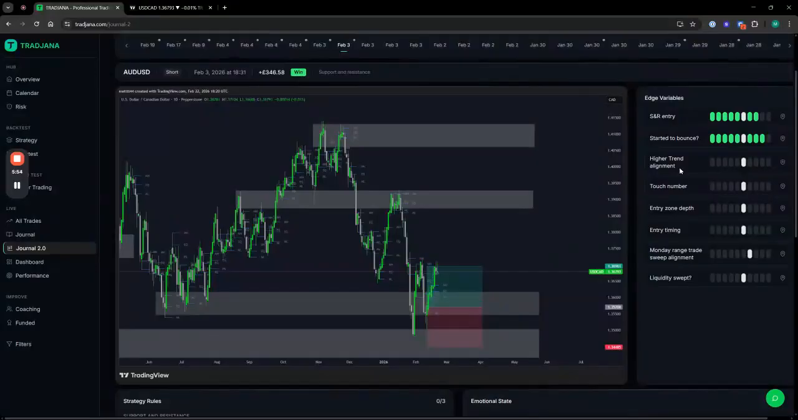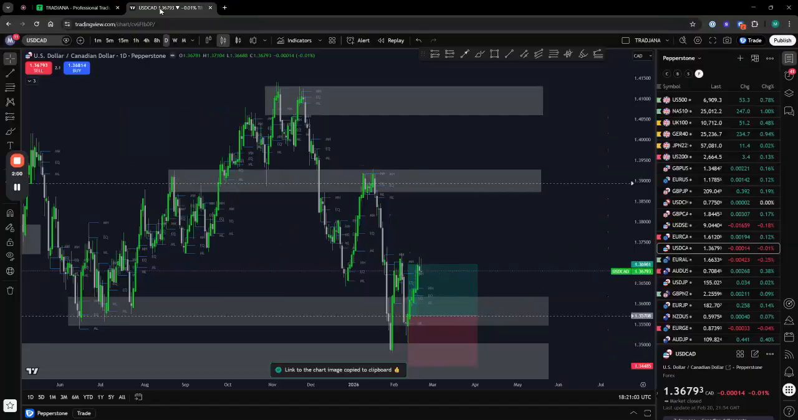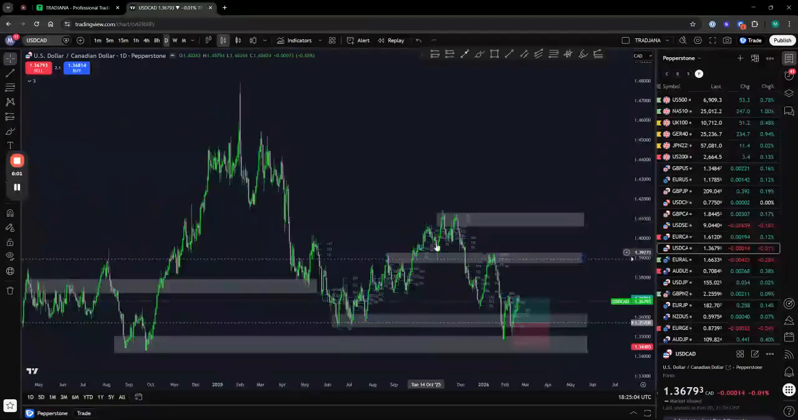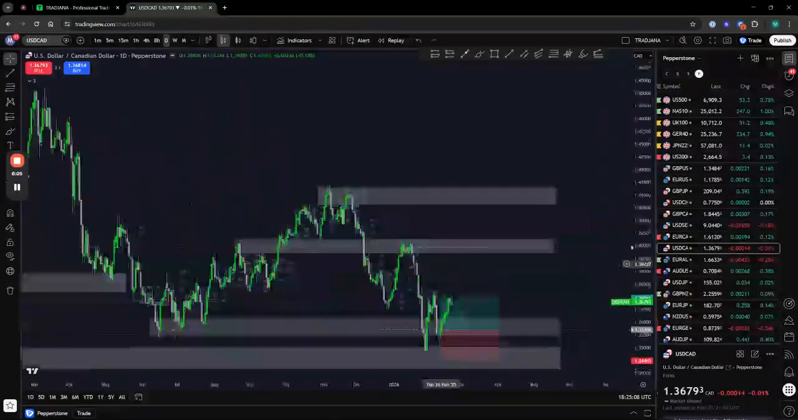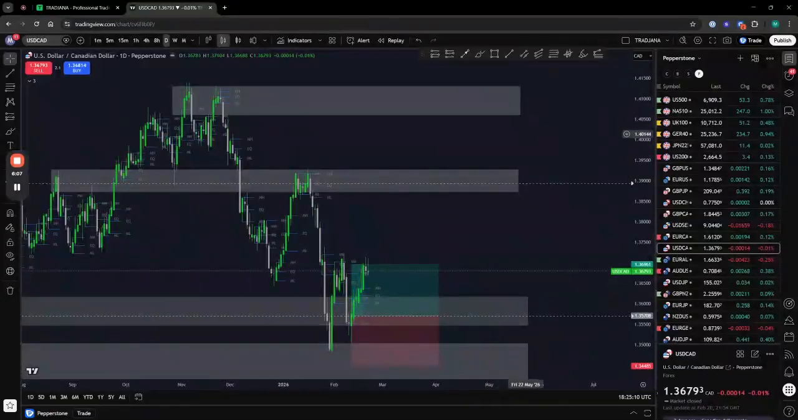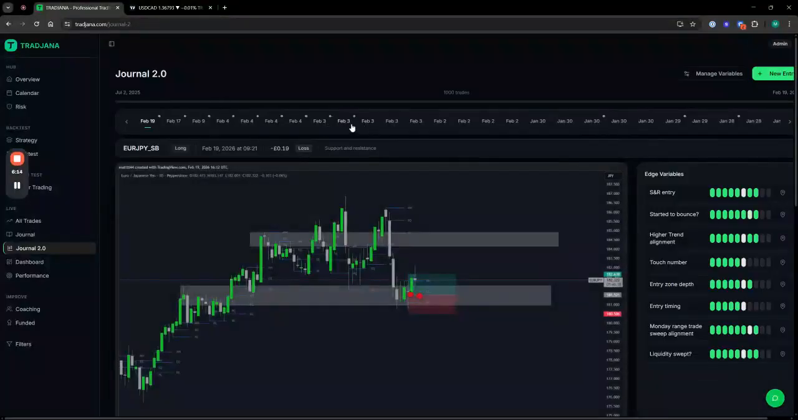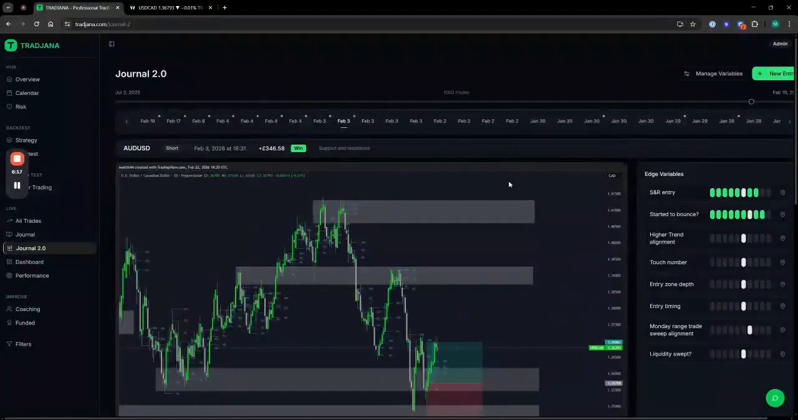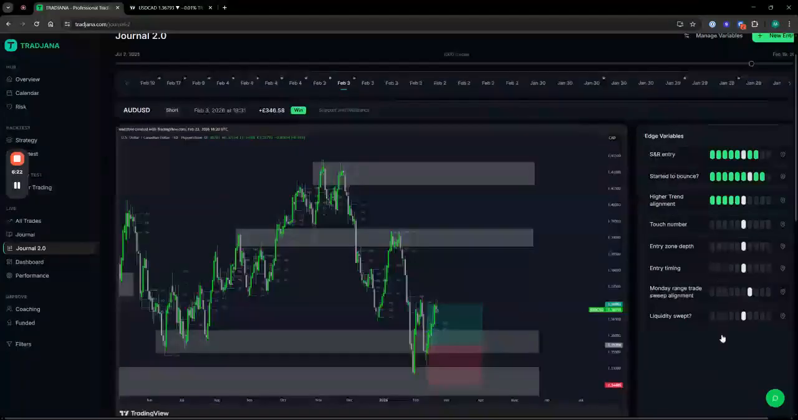Higher trend alignment, we could go back to TradingView for that. It's been coming down over time, a bit range bound. It's the daily chart, so we have been coming down. So yeah, we were going against the grain a little bit, so we were not massively aligned with that. So let's put that, I would say that's middling for me. And so forth. You can go through all your criteria here and score your own trades as you see fit.